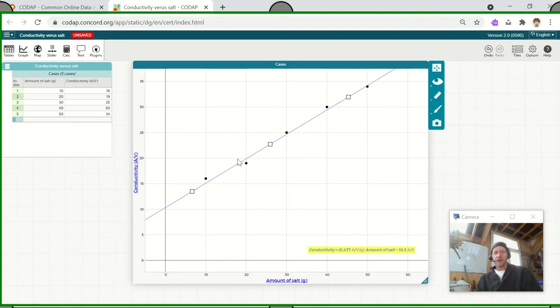Now I'm just going to show you why. Here's the zero, here's the y-axis intercept for this graph, and you can see that it's about at 10.3, and it's at a positive value. So if you think of y, in this case conductivity, equals m, the gradient, 0.477, times the amount of salt, the x-axis variable, and then it should be plus the y-intercept, so it should be plus 10.3.